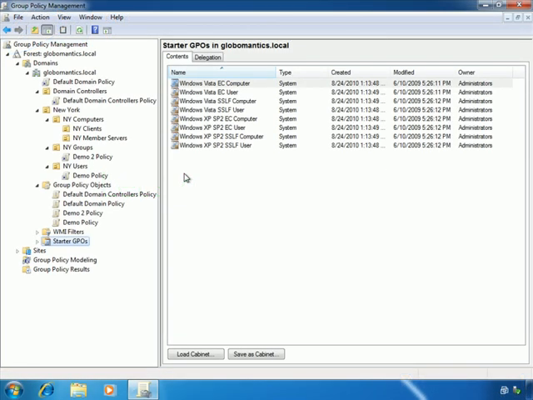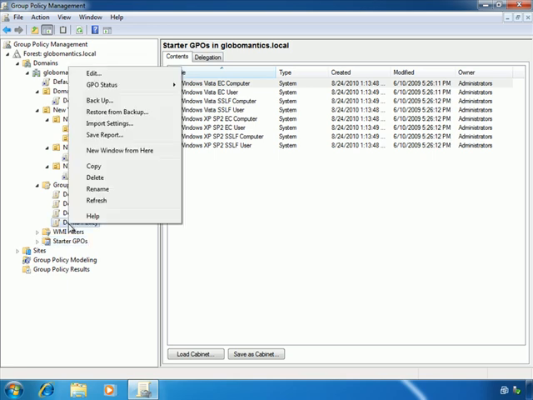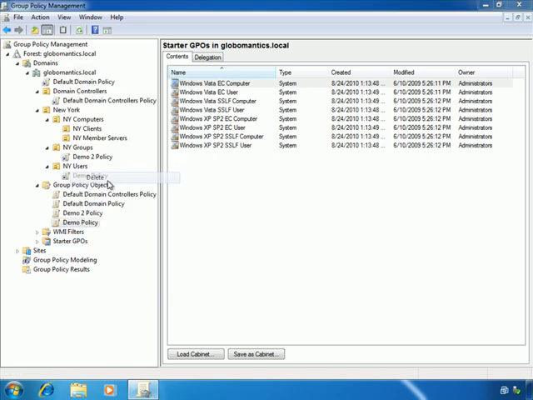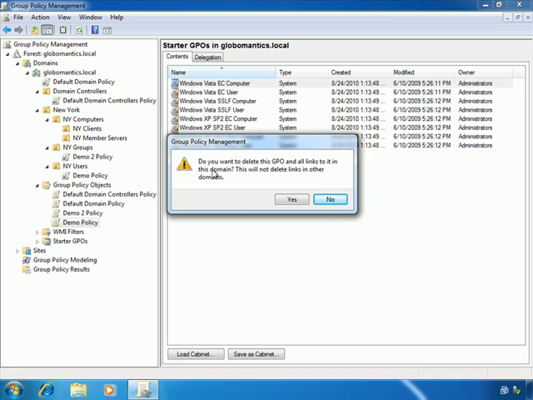All right, so we're back here on our Windows 7 client. We still have the Group Policy Management utility open. And what I want to do first is right-click on these two policies right here. So we'll take Demo Policy and delete it. And you'll see here it says, do you want to delete this GPO and all links to this domain?